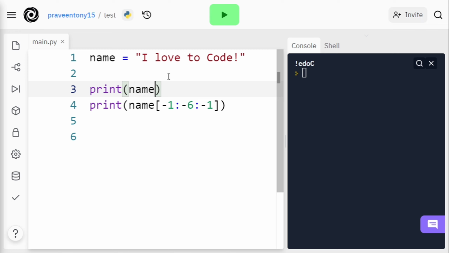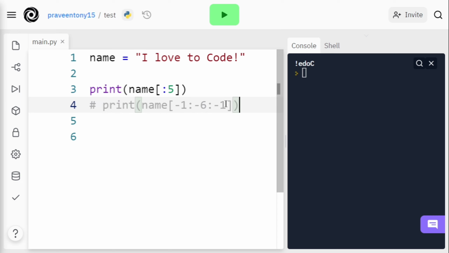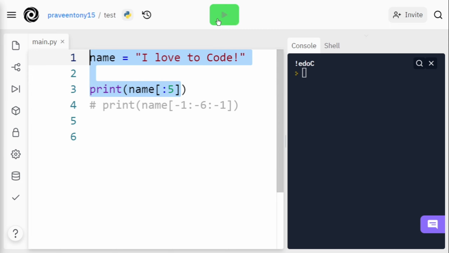What if we give nothing? Let's say we are just giving a colon and here it's nothing. If we give nothing, it will start from the beginning. If we give nothing here, it will go to the end. What I mean is, let me comment out this for now. At first I'm not giving any starting index, I'm giving just the ending index, 5. If I run this, it will go from the first to the 4th character, because it's not including 5.